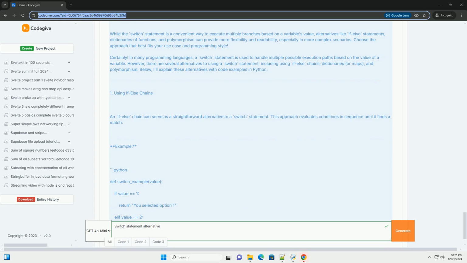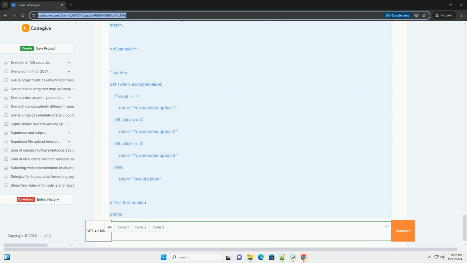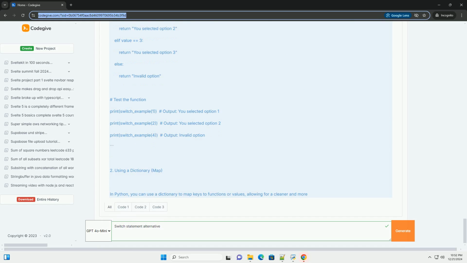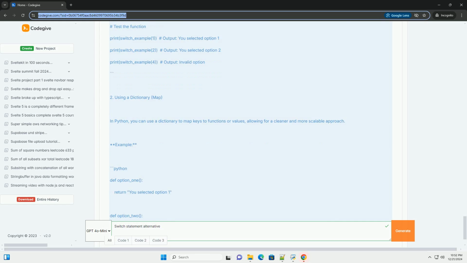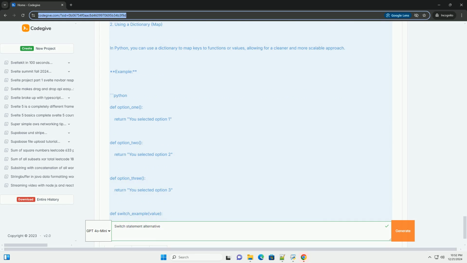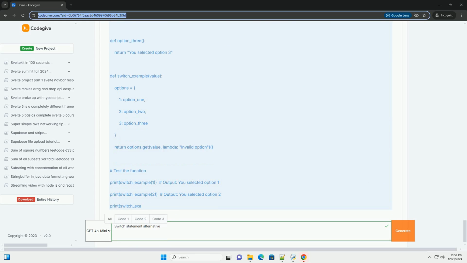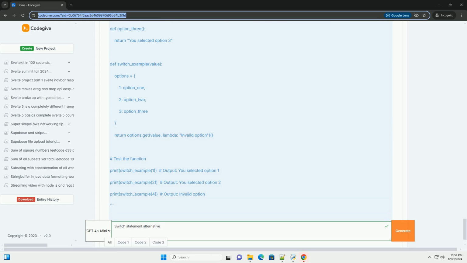3. Polymorphism. In object-oriented programming, you can use polymorphism to handle different behaviors based on the type of an object. 4. Match expressions. Some modern languages, for example Rust, Swift, and Python 3.10+, have introduced pattern matching features that are more powerful than traditional switch statements.